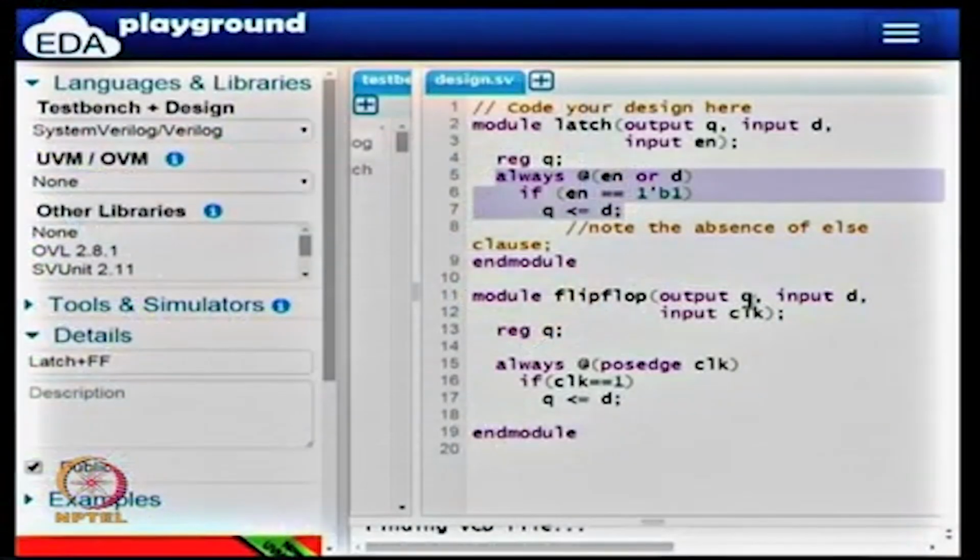So let us see the module design for a flip flop. A flip flop takes D and clock as inputs, and Q as an output. So we have a reg Q as before. Anything that is assigned inside an always statement, we are going to declare as a reg. And let us look at the sensitivity list first. The sensitivity list does not have always at clock, it has something new called posedge of clock.